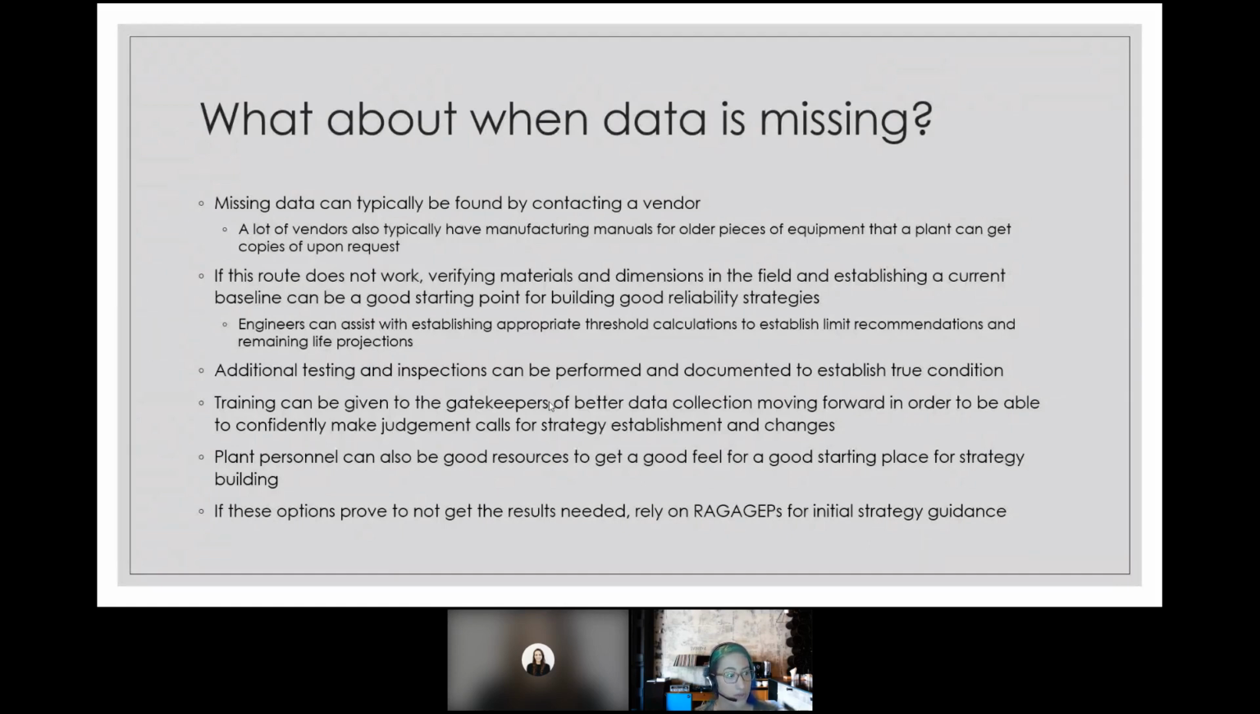Also, training can be given to the gatekeepers for better data collection moving forward, in order to be able to confidently make judgment calls for strategy establishment and changes. My apologies. Plant personnel can also be a good resource to get a good feel for a good starting place for strategy building. And if these options prove not to get the results needed, the best practice is to rely on your RAGAGEP for guidance. So what is RAGAGEP?